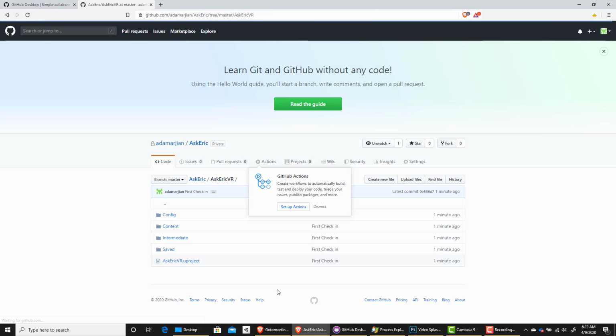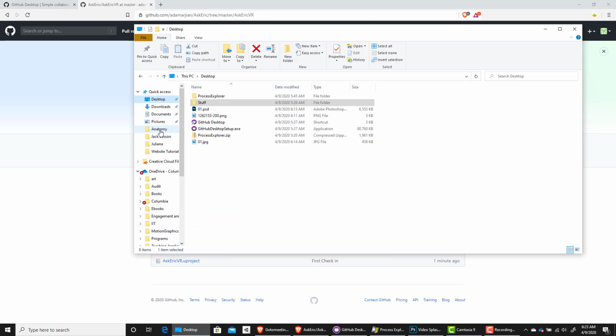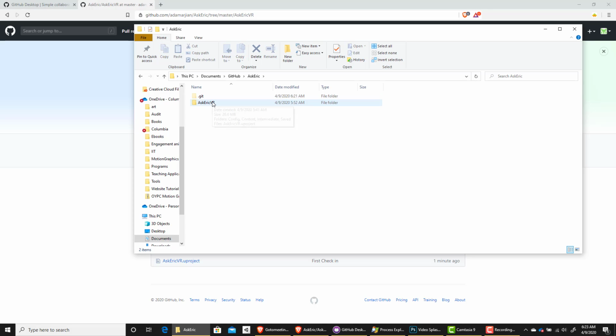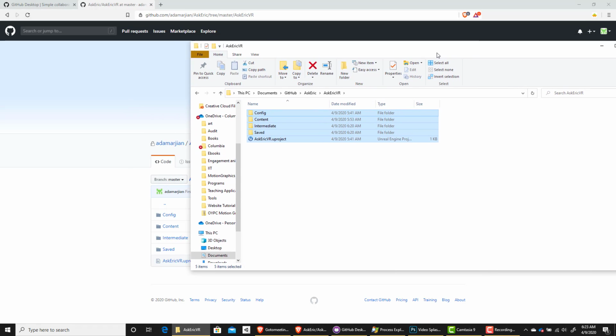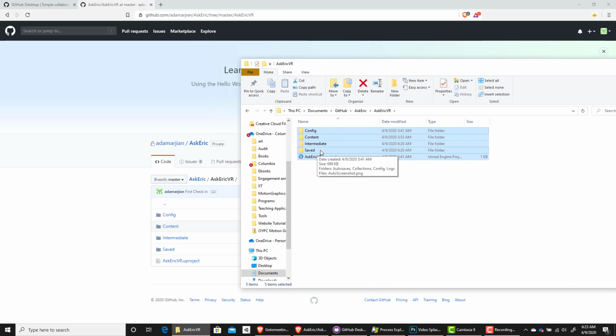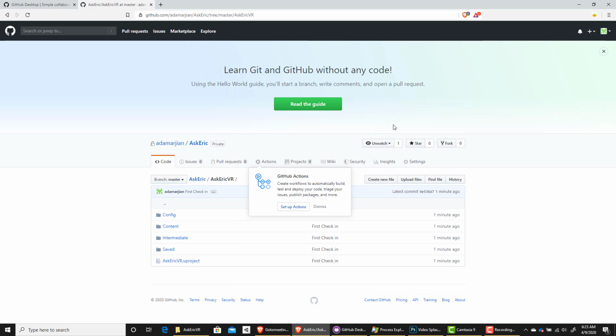And that also corresponds to, if I go to my desktop here and I click on Documents, I go to GitHub, Ask Eric, Ask Eric VR, you can see here are all of these configurations. Here's Ask Eric VR, and you can see they're the exact same file. So what's inside of here is also there.